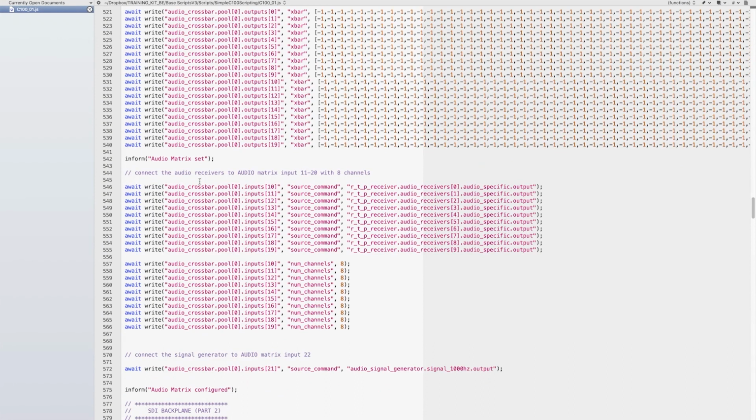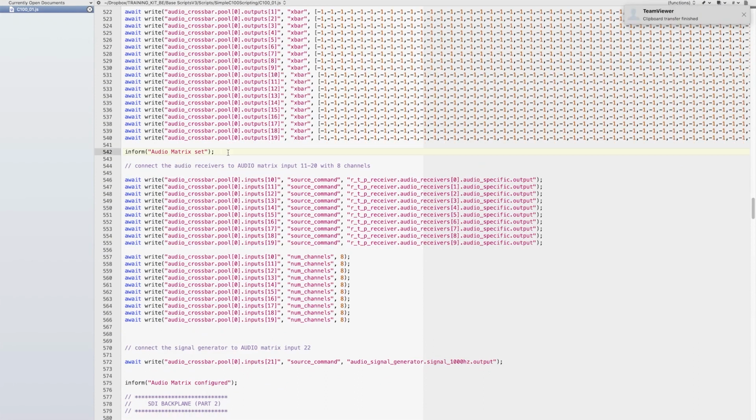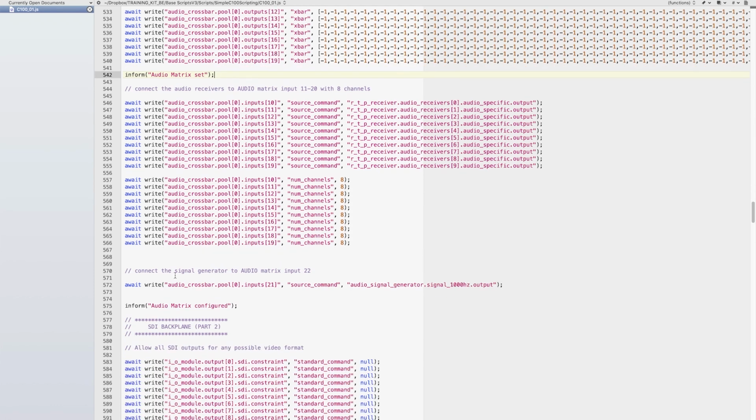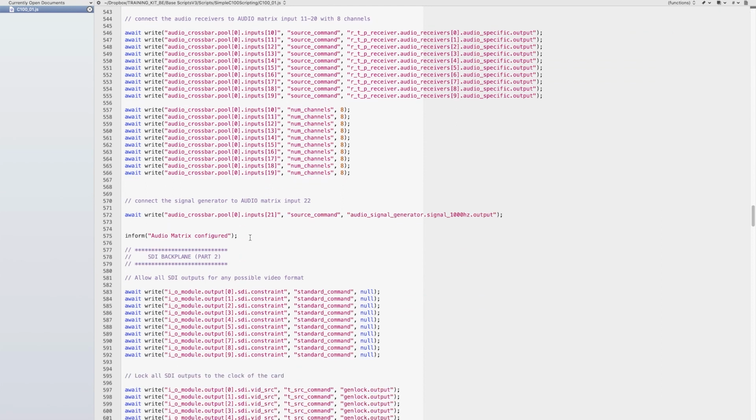And then we have the audio receivers that we can add to it. So we will inform people that the audio matrix is set. Next step we will do is assign some more sources to the audio matrix, including the audio signal generator, and then inform that the audio matrix is configured. You can add as many of these inform messages as you want, they will just add some more comments.